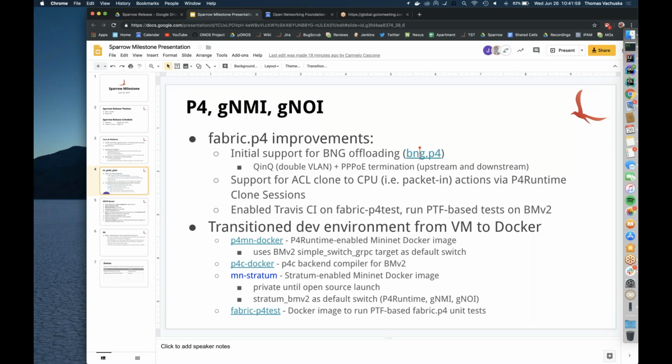We also added support for actions in the ACL tables, like clone to CPU by using P4 runtime clone sessions. And also we enabled continuous integration on Fabric P4 test, which is the project hosting the data plane unit tests for Fabric.P4 based on PTF. So these are run daily, and it gives us the possibility to keep track of where things are with Fabric.P4.